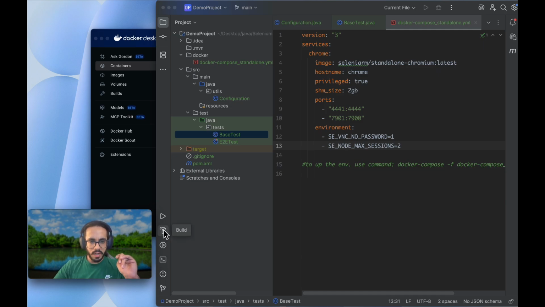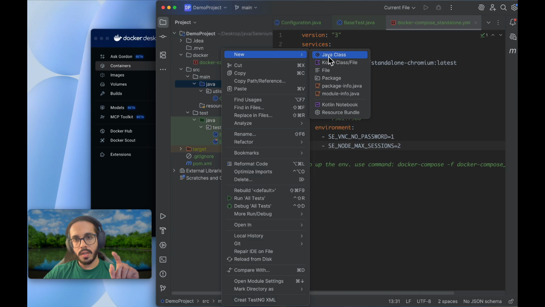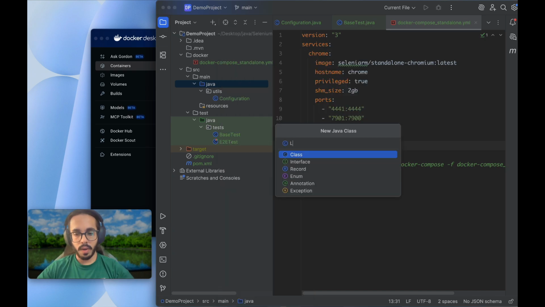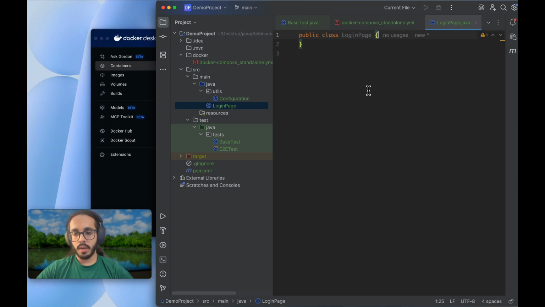So this is done, then let's try to integrate our page object model further. We haven't created the login page yet, so let's start with creating a login page. Let's go to the main directory, Java, and create a new class. This will be my login page class, and add it to the GitHub repository.